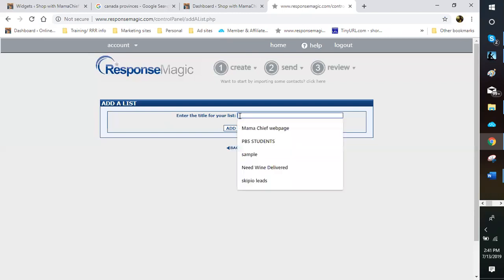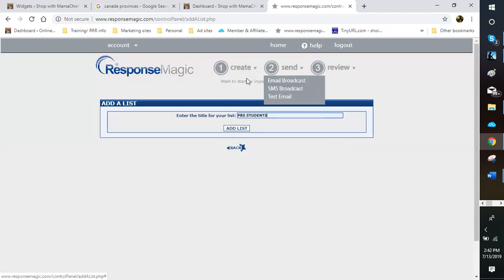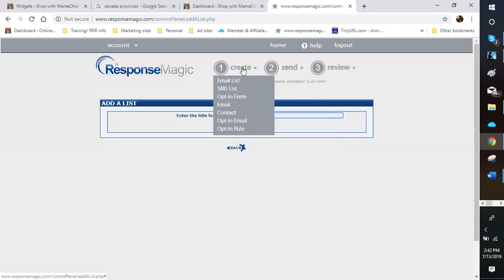So you want to make sure that you name your list. And once you get your list named, like mine, we can go to my PBS students. I already have one there. Then you can see what your list looks like. And they automatically send people emails? No, you create the email. So we're going to go through that.